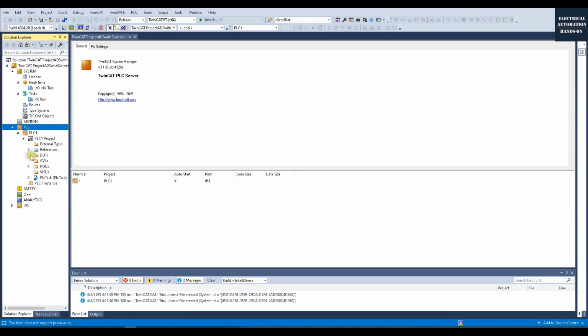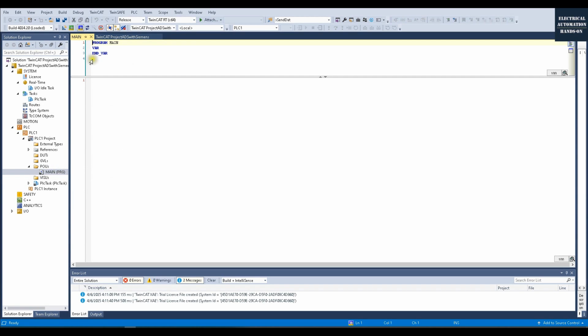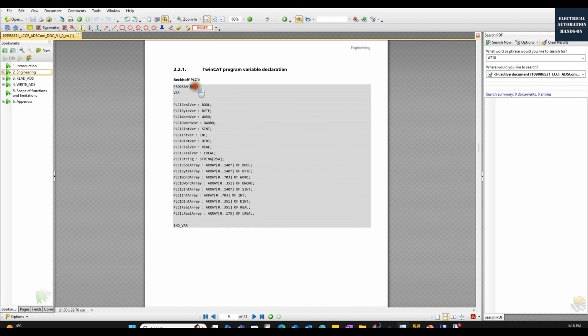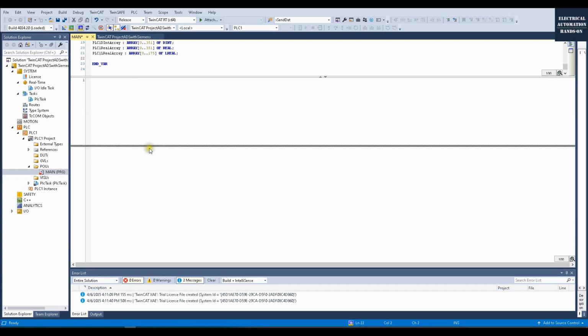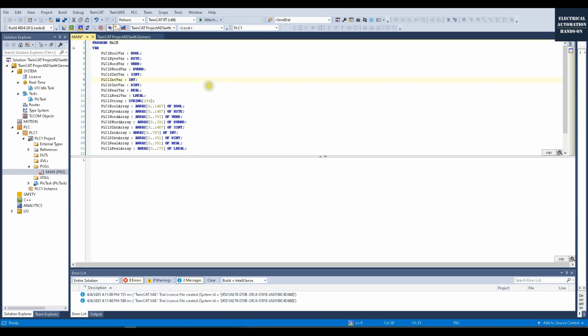On the PLC side, under the POU program area, we have a default main here. For a quick demonstration, I will not set up any other variables from the GVL. I will use this default main. Let's go to the Siemens document and copy all those variables, the same as in main. I will copy all of those tags, and paste them here. Let's use tab.